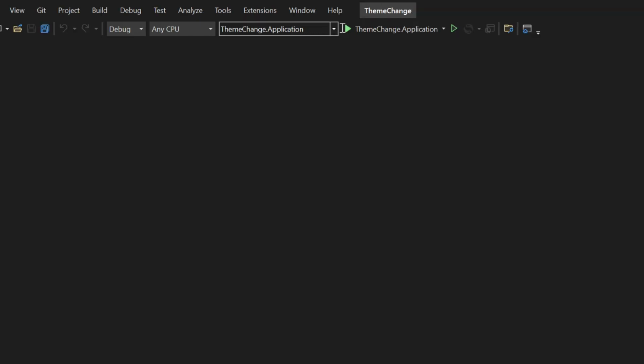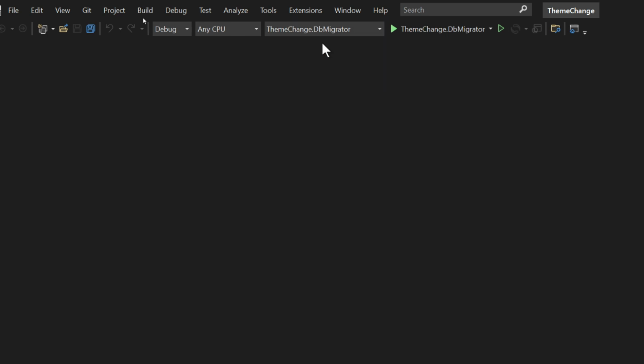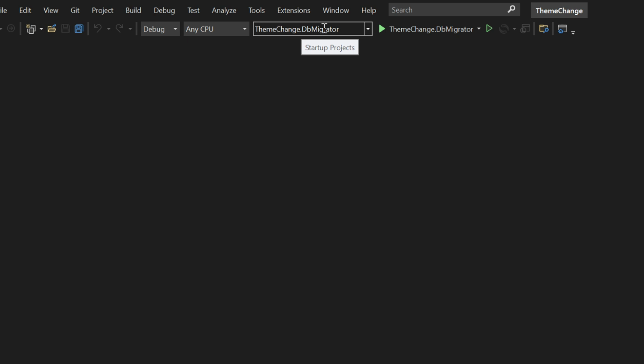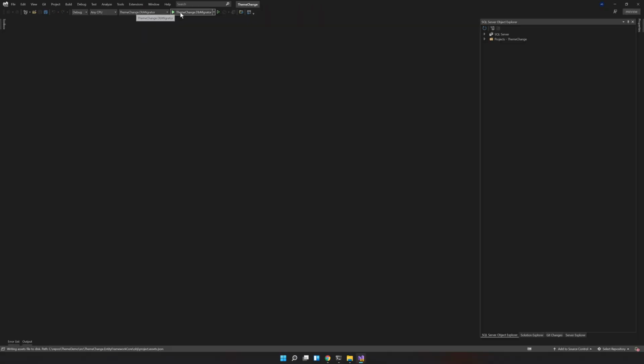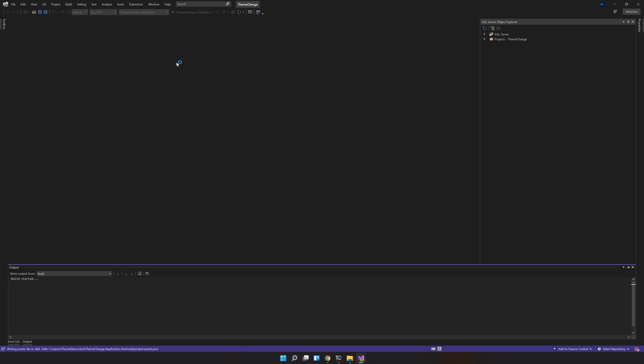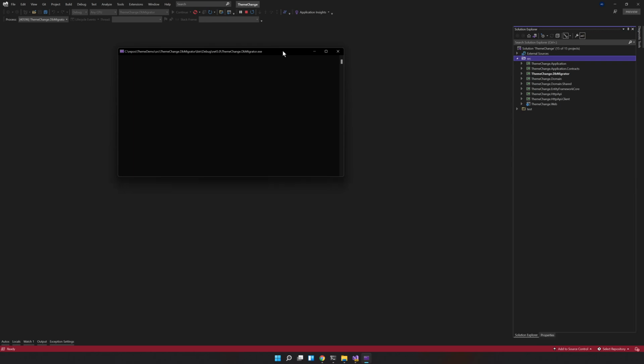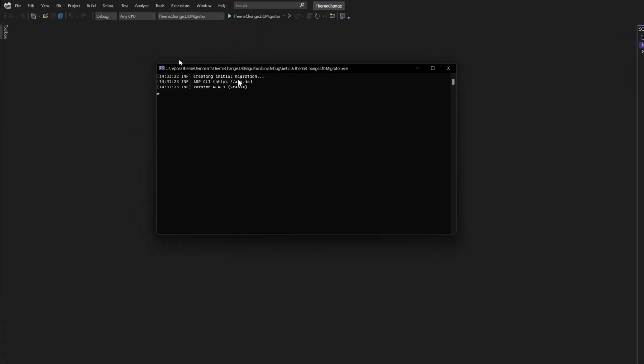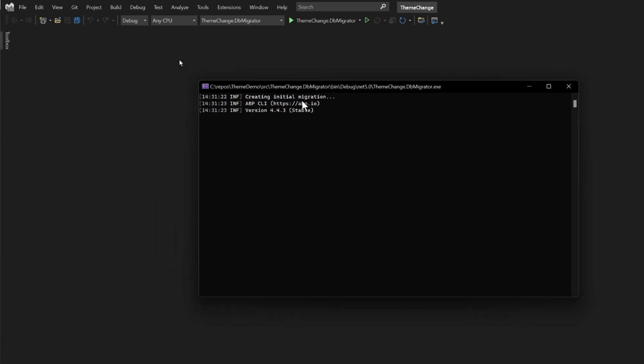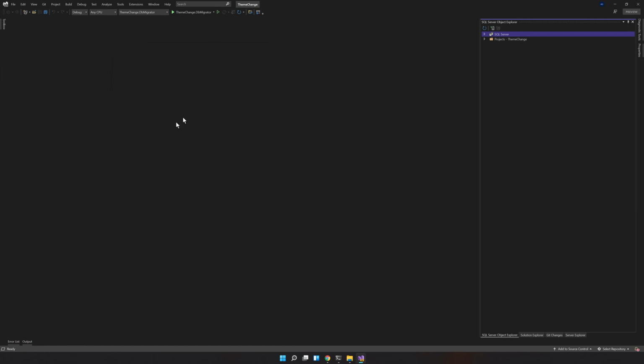The first thing is we will set the startup project to the DB migrator to run the DB migration. This will run the migration for us and also set up the database and everything. Our migration is running. See, it's starting to create the migrations and seed the data for us. Perfect. Now it's done.